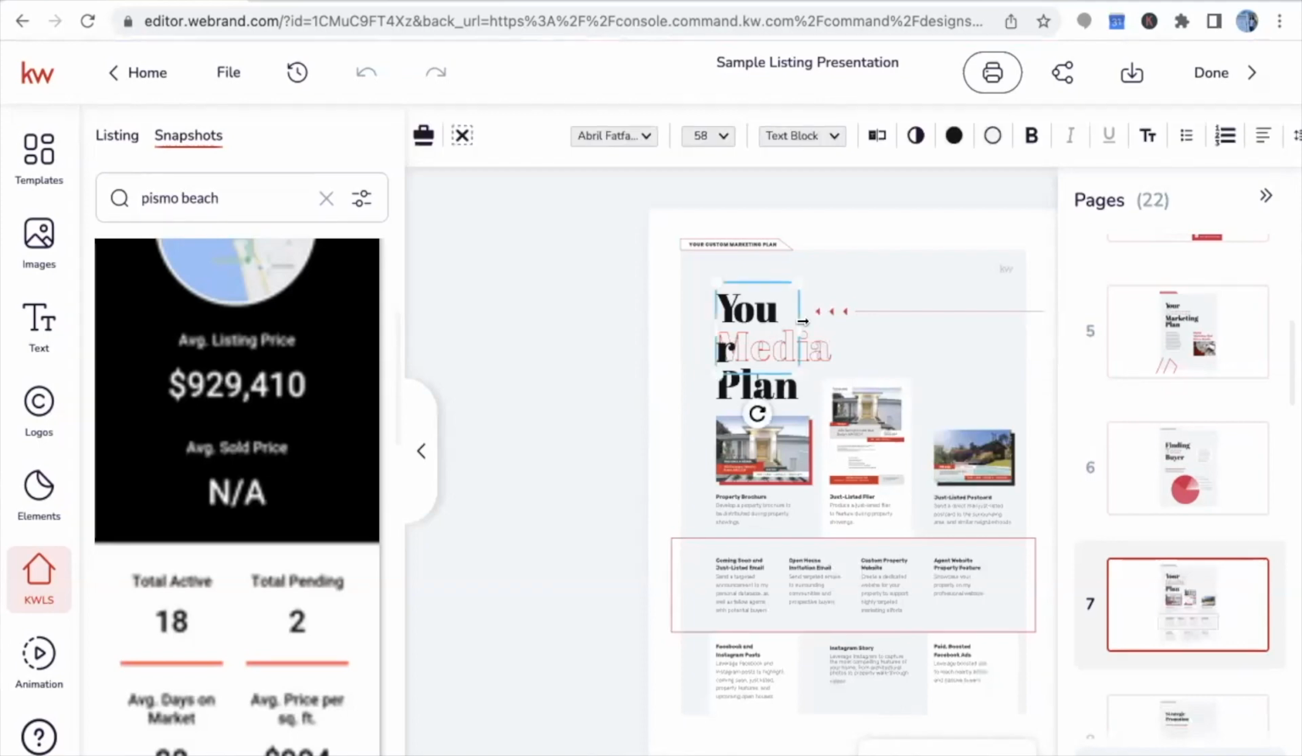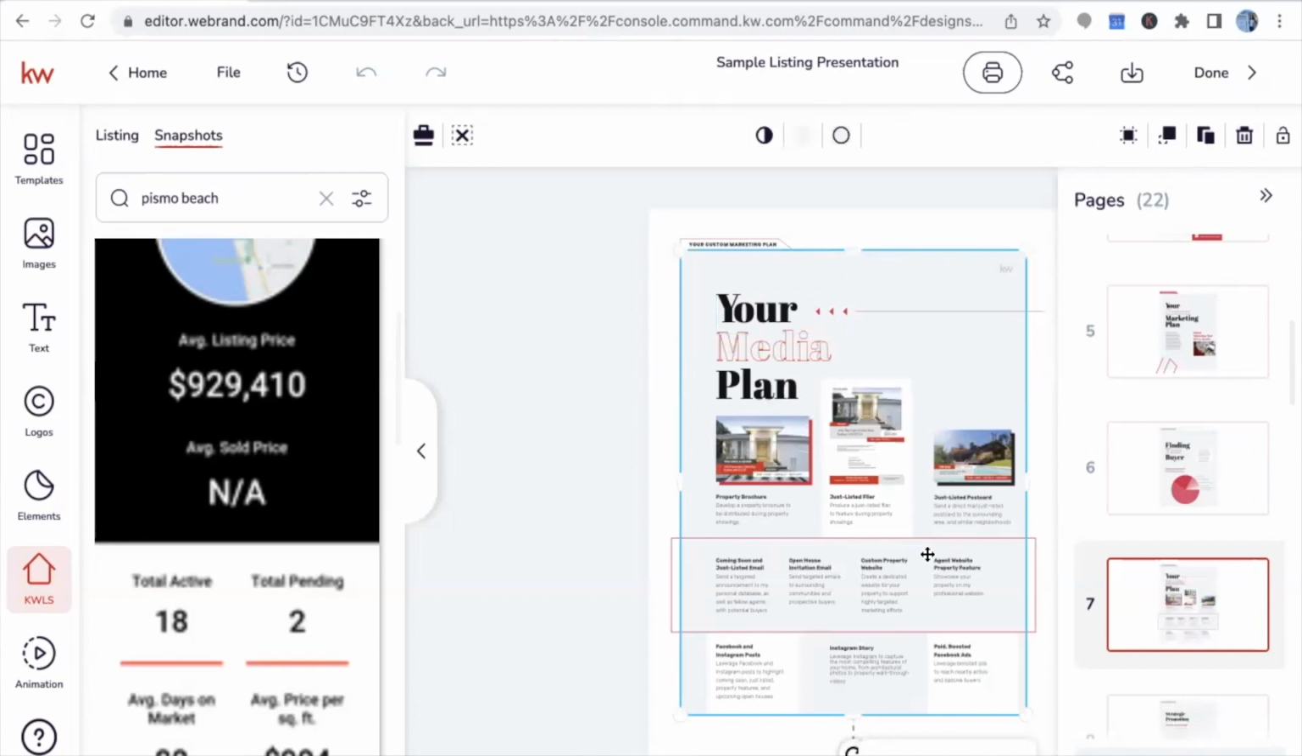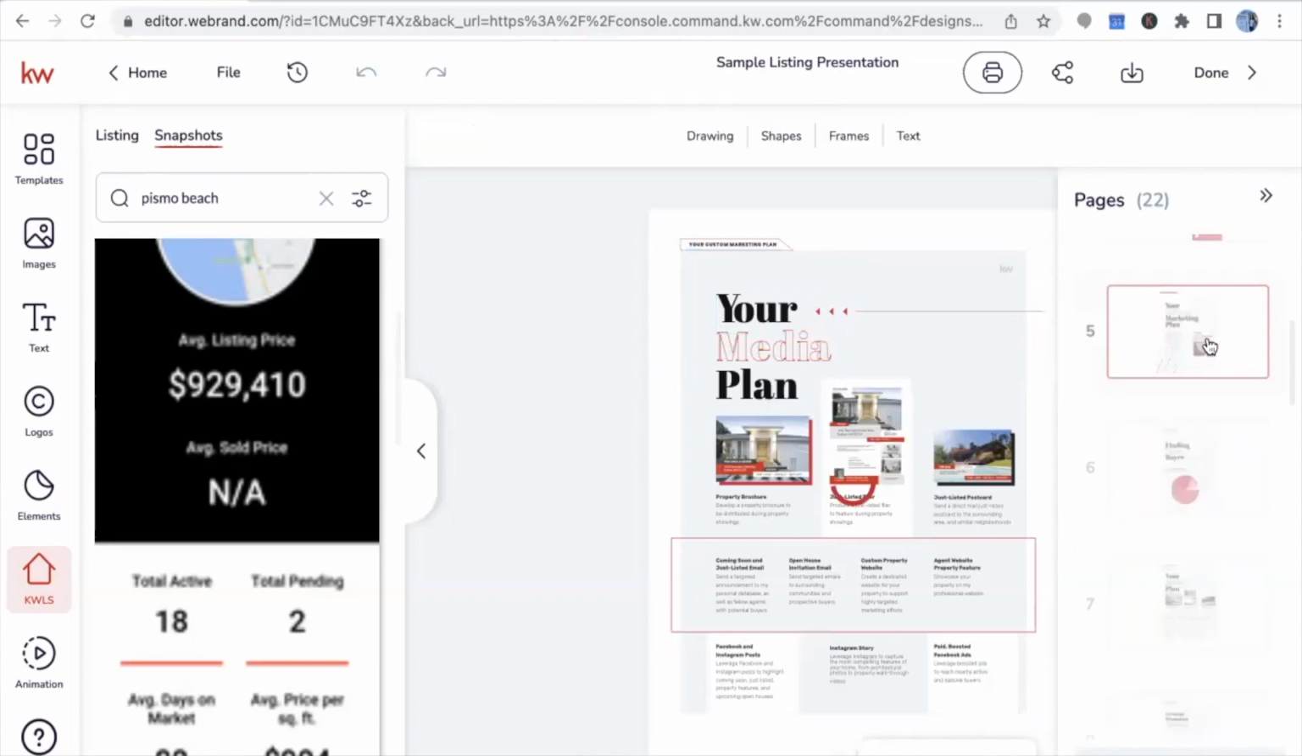I actually do like this page. So in my presentation, this is what I have instead of this one, but you can do whatever you want.